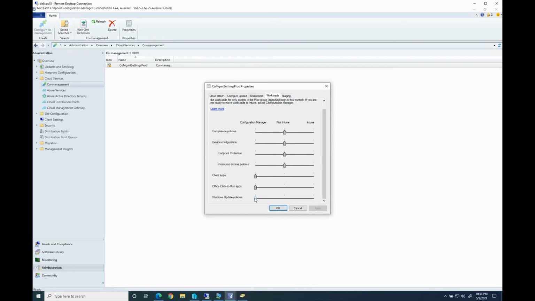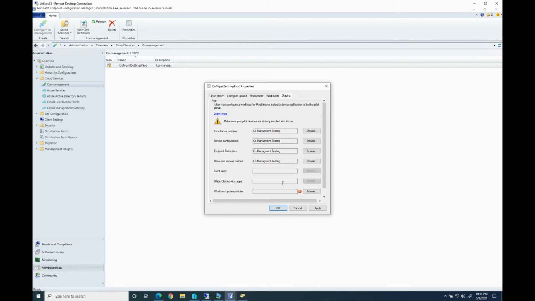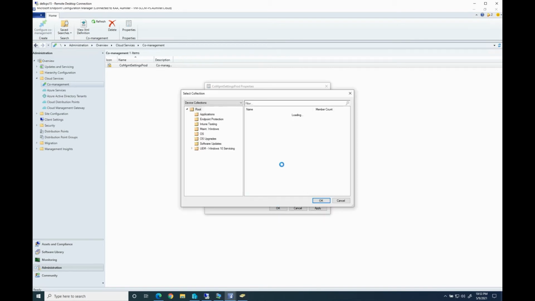So for example, if I want to do Windows Update policies, I'll move that over here. And then I can come out here and select the staging group.